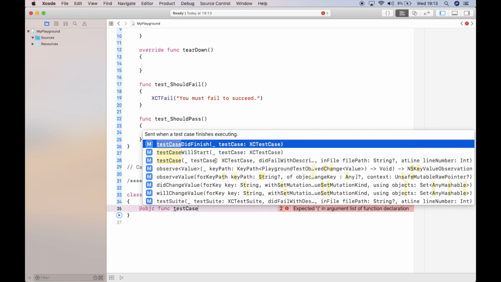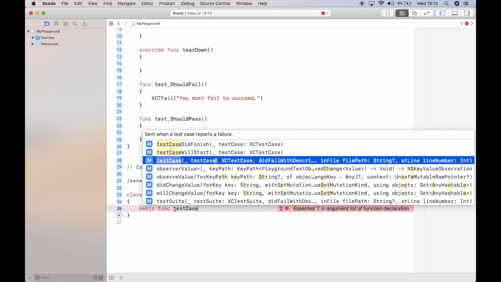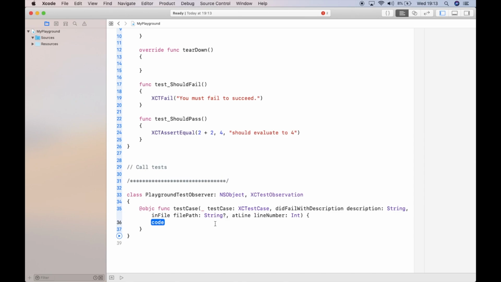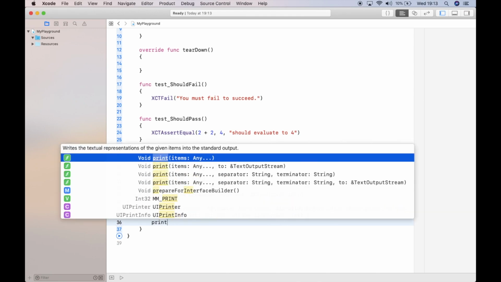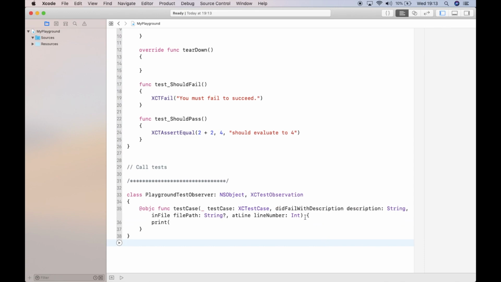And I want this one here. So basically what it does, it creates a test case. It will give me a failed description with a description, a file path, and a line number, which is exactly what I need. So let's go ahead and do a print statement here. Actually, let me bring this down so that makes sense. So it's still in the method. I'm going to do a print statement in here.